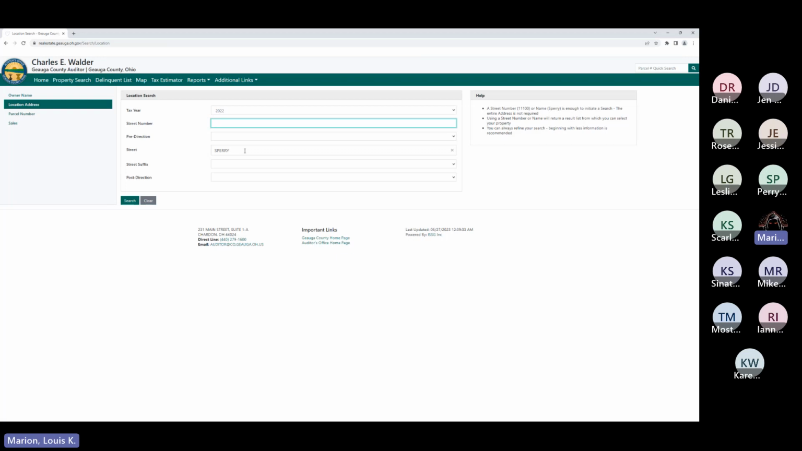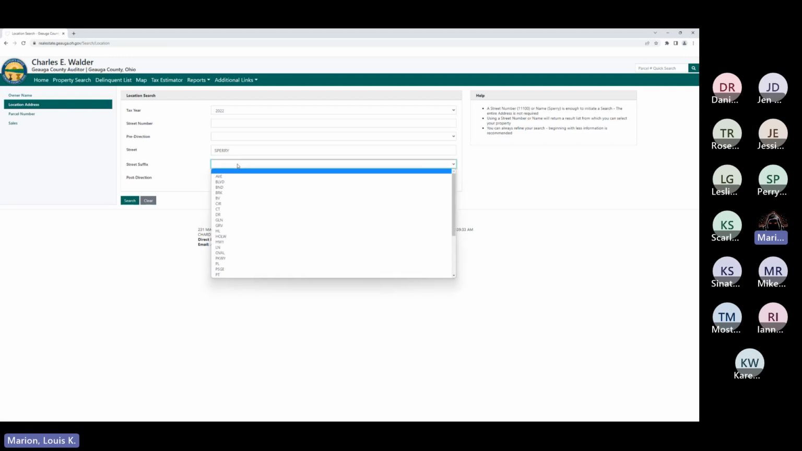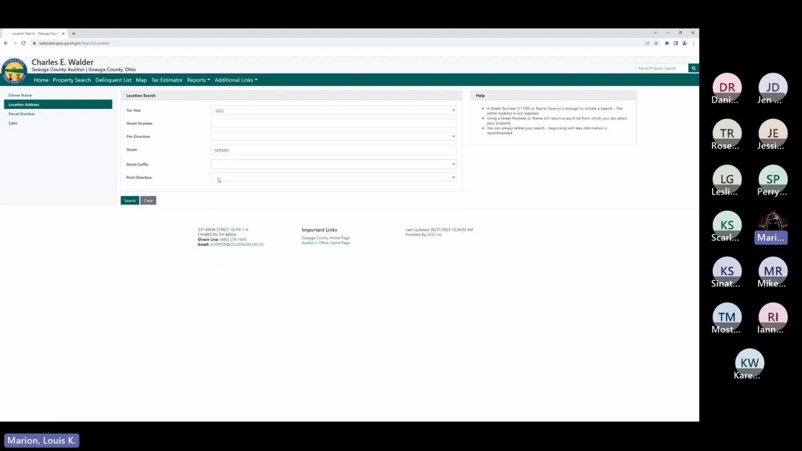And you could enter everything from a street number, a pre-direction, which is northeast, south, or west, and the street name. We also have our suffixes, and you can see how those are listed here. If you type out court, COURT, you're not going to find the property. It has to be CT for court. And then we also have post direction, and the only one we have here in the county is south.